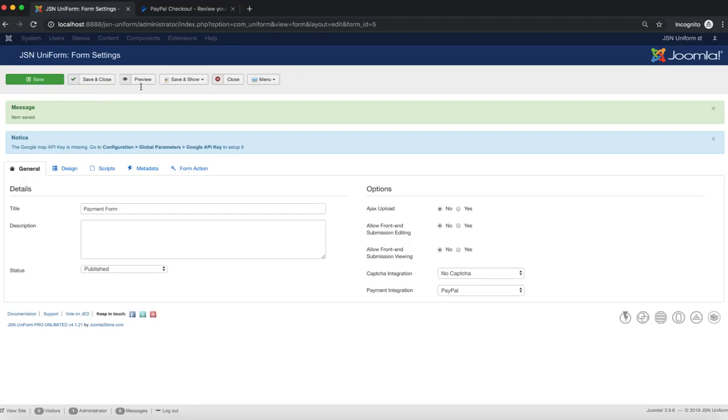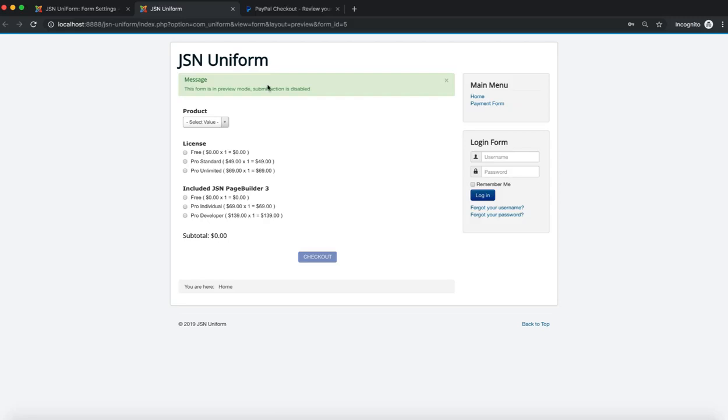Click on the Preview button on the toolbar to preview the form on the front end. In preview mode, all the submit actions are disabled. Here you can see all the fields of your form as on the front end.